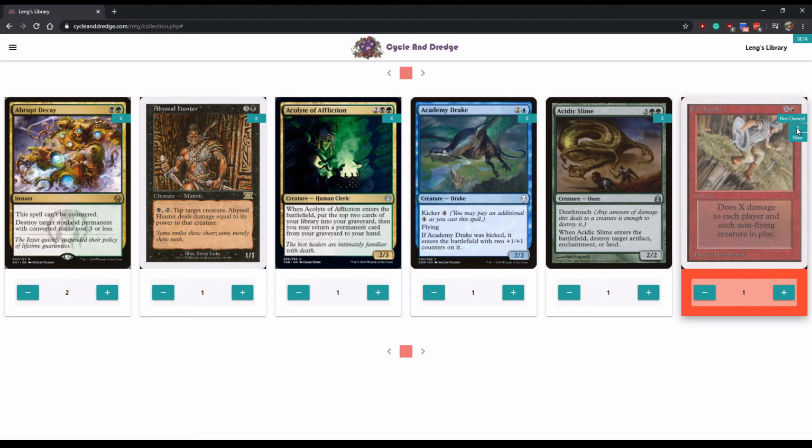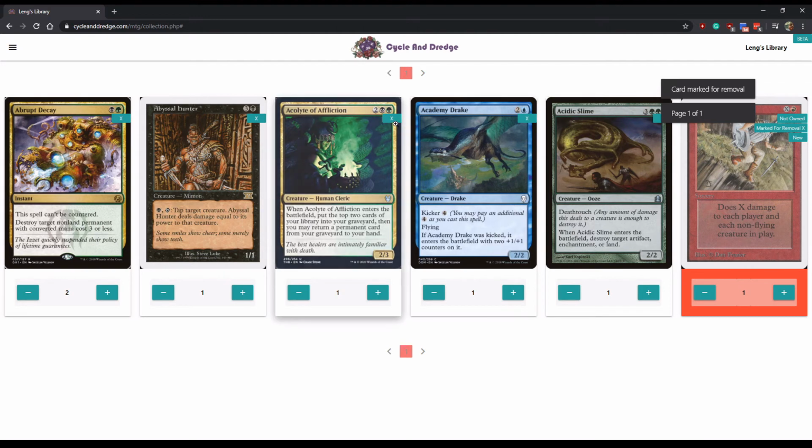I want to remove this card from the deck, so I'm going to click the X button here, and it's going to mark it as removal. And let's say we also want to get rid of Acolyte of Affliction. How this is useful is you can mark cards for removal.